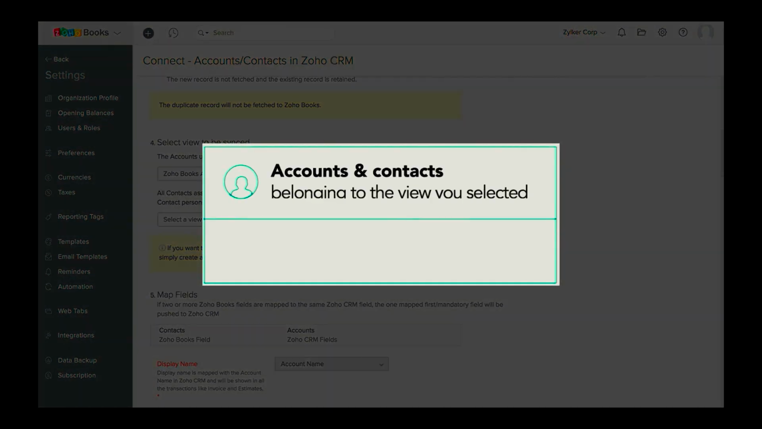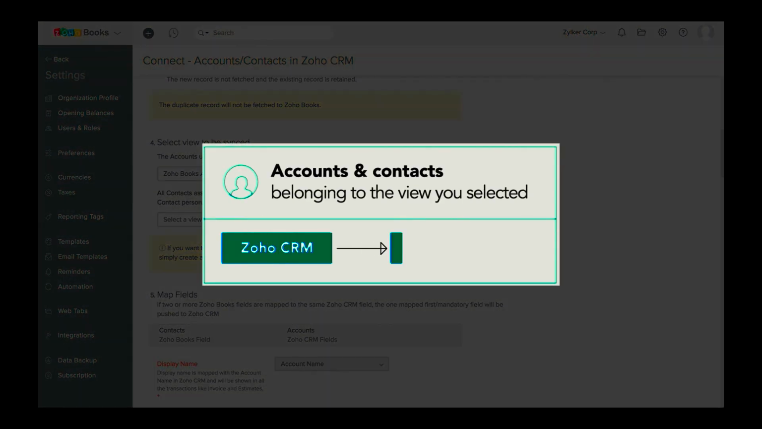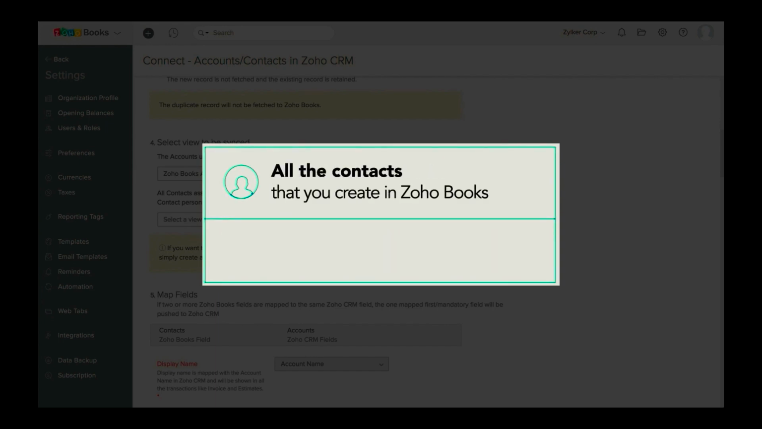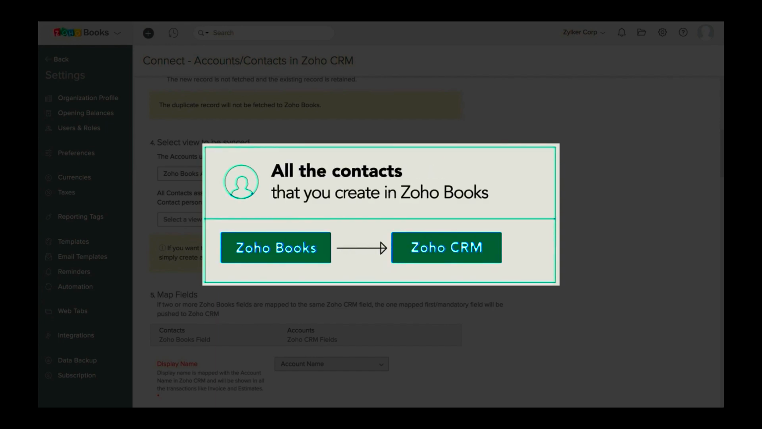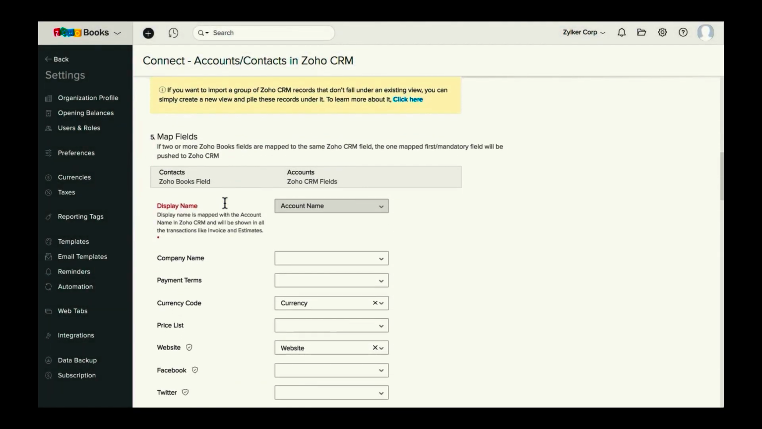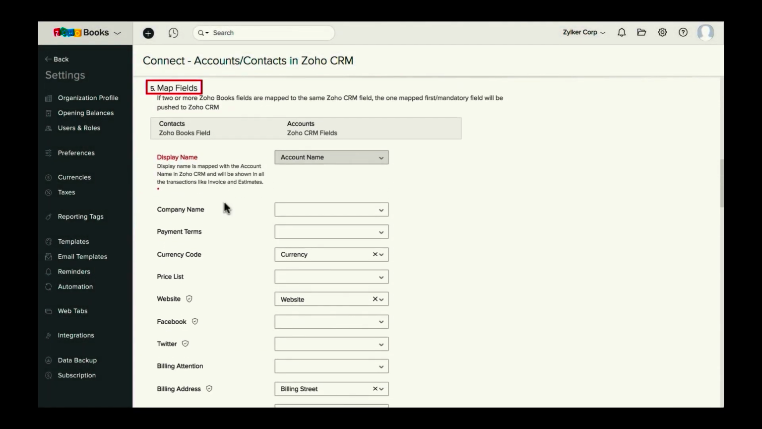While only the accounts and contacts belonging to a view will be fetched from Zoho CRM, all the contacts that you create in Zoho Books will be pushed from Zoho Books to Zoho CRM. Next, you can map the Zoho CRM fields to the corresponding Zoho Books fields before setting up the sync.